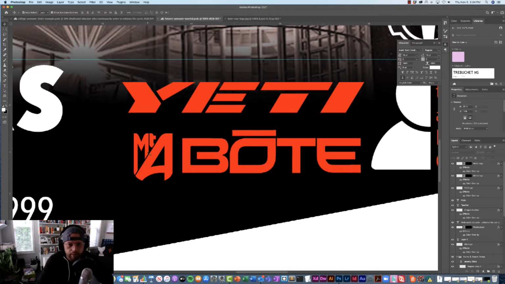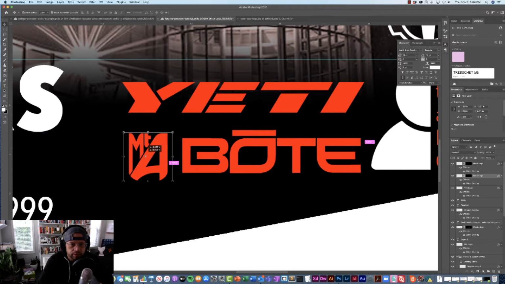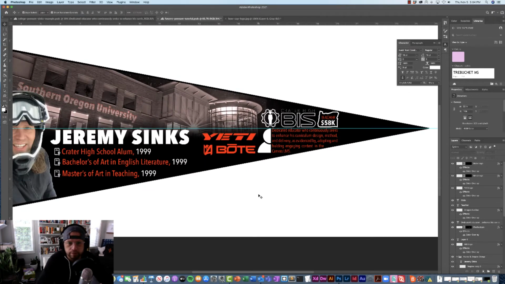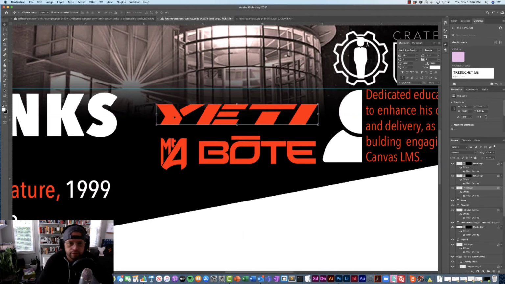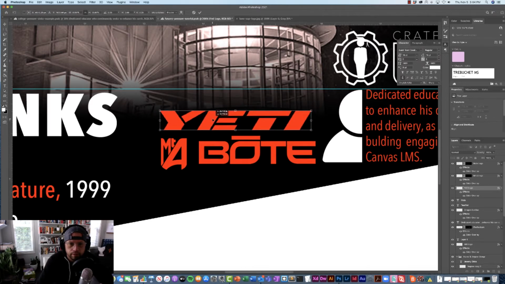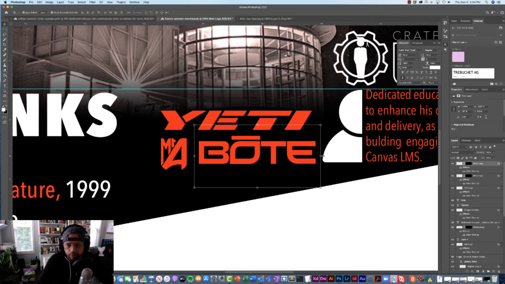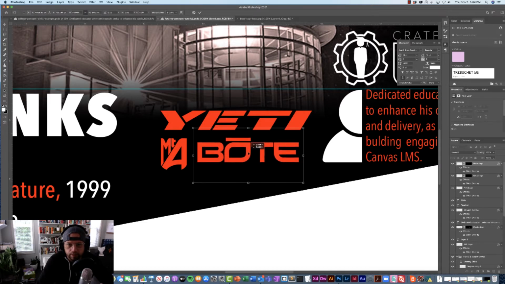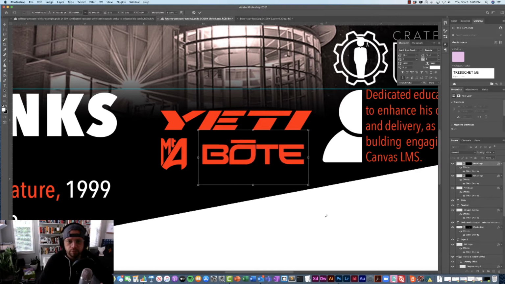And let's see, space this out just a little bit more, maybe to the edge, and maybe just a little bit smaller. And let's kind of come out and see how that looks. It's not looking too bad. Maybe the Yeti needs to be a little bit smaller. And I probably should make the boat a little bit smaller. Bring that in, just make that all a little bit smaller so it fits in there a little bit nicer. Space that out just a little bit better.